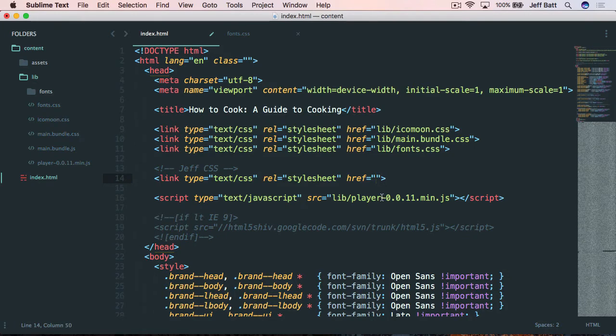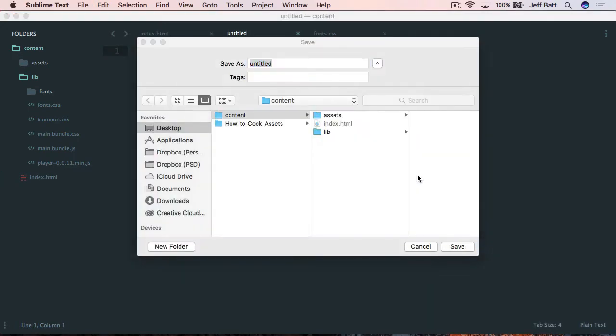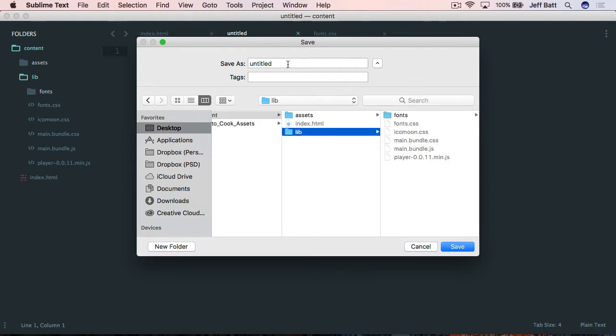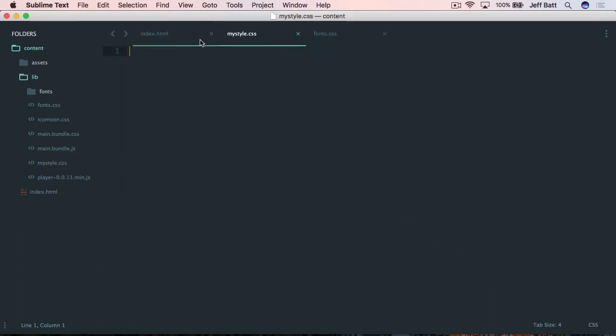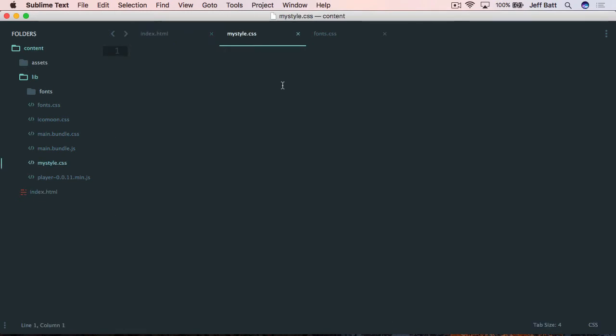And now I'm going to add lib/jeff.css. Well, I haven't created a file called mystyle.css, so I need to create that. I'm going to hit Command N or Control N, and then Command S, and save a file called mystyle.css inside of this lib folder. So this is my own CSS file, and now I can start adding my own CSS right inside of there. This is what I called it, mystyle.css, and that's what it's called right here.